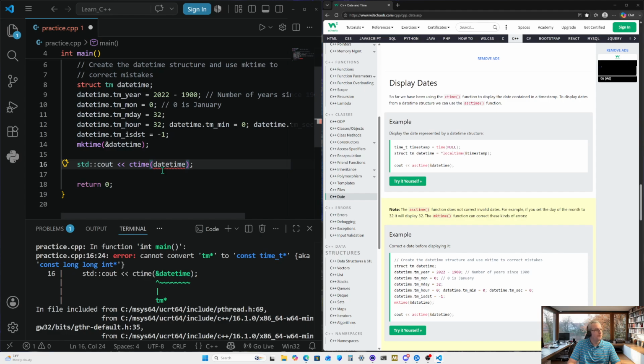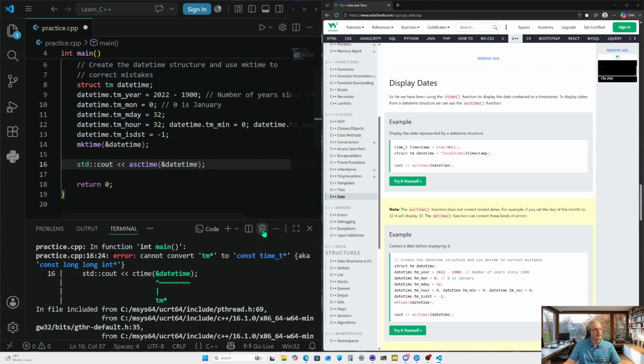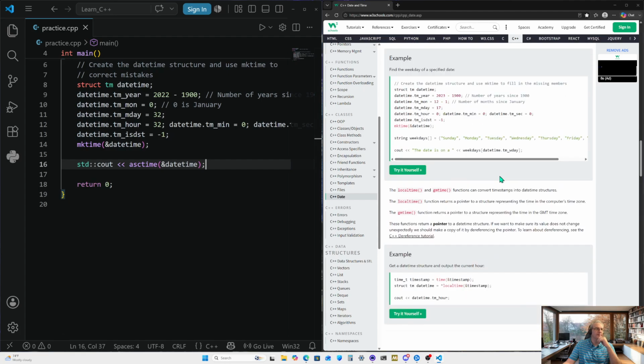Now we had an example on here before that did this the other way, but I don't remember what it is. It's actually just right up here, where it displayed a certain day of the week.